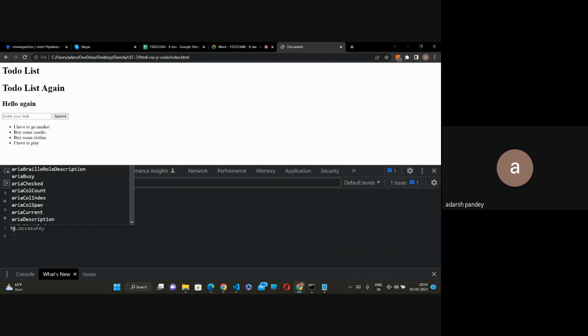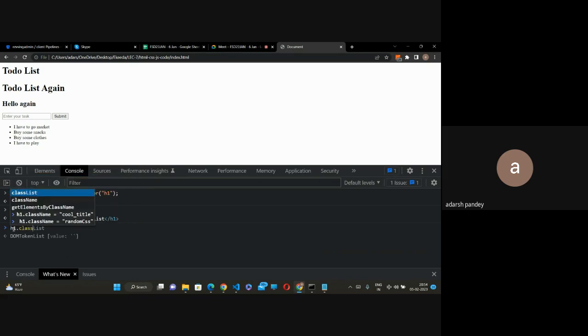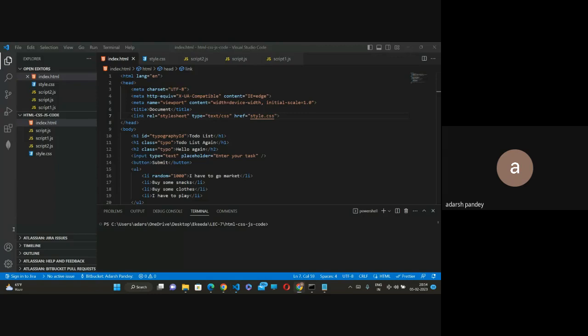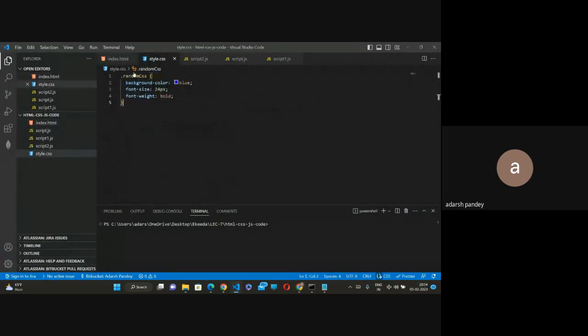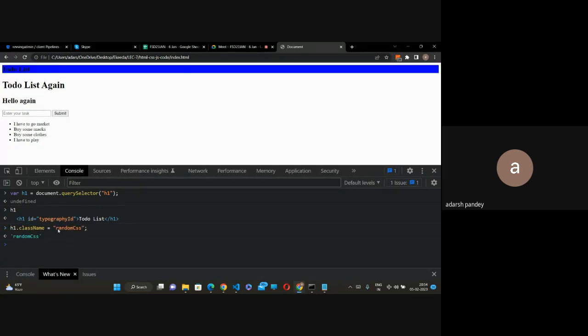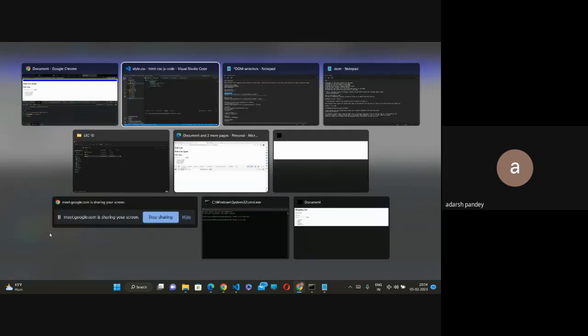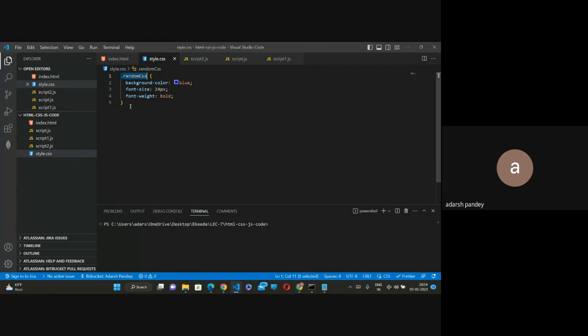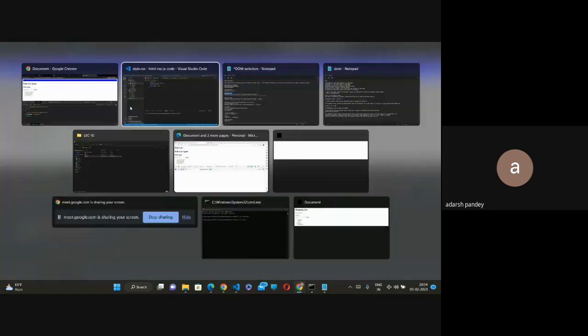So I'm just going to add a class name. So h1.className equals something. Where is your class name? This is random CSS. Now I'm just going to paste this random CSS. Okay, yes. So random CSS is now applied to your HTML element. So you can add a class name also with your DOM.